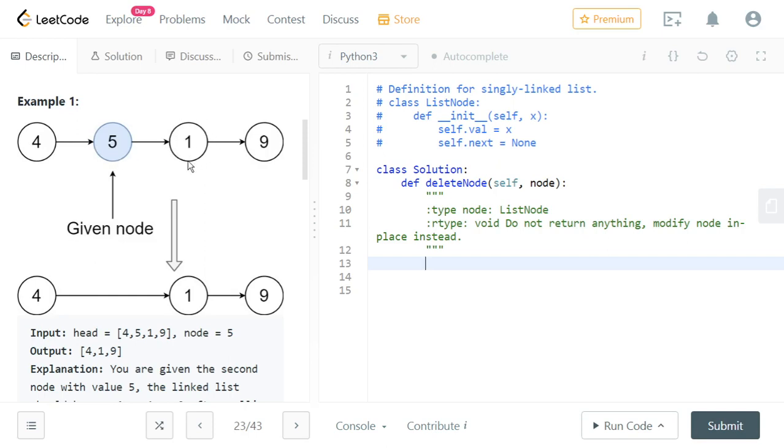We can delete this node easily. We are just changing this node's next to point to 9, so it will get rid of this one, and we achieve this as the result. So we are indirectly deleting that. There are only two steps. We first copy the next element's value to this current element, and then we delete the next element, so we get this as a result.